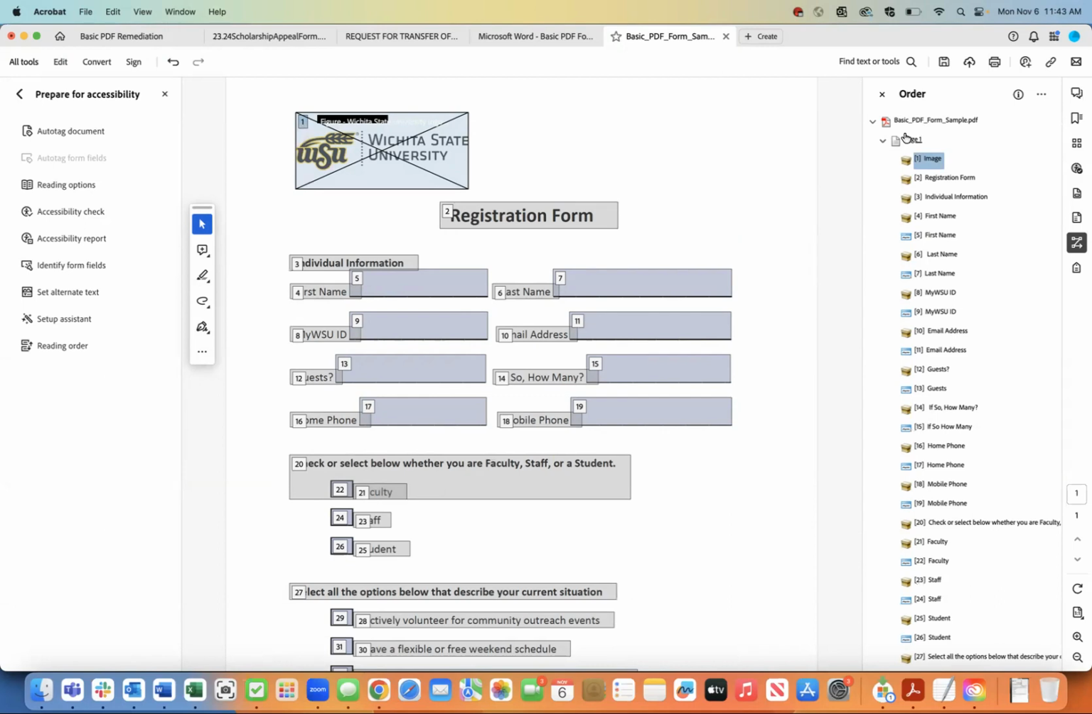The letterhead is first. There's the title, registration form, individual information. So note here that we want it to read that heading, and then it should go first name, the word, then the form field corresponding, last name, the word, form field corresponding. And it looks like it's in that order. First name, the field, last name, the field, my WSU ID, the field, email address, the field, and so forth. So this is all good.